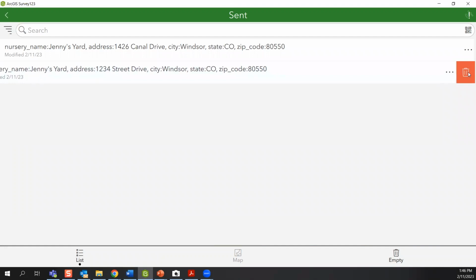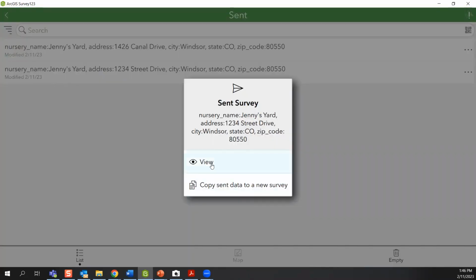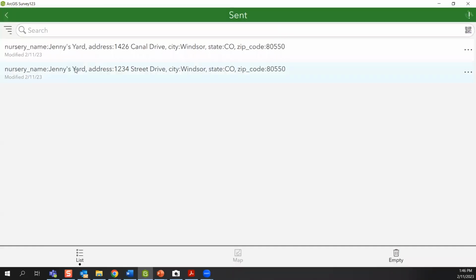I can go ahead and trash that survey if I need to delete it. This is probably not something you want to do. Click on the survey that I want to view. I can view it, but you can see you get to view these in a row if you want to.